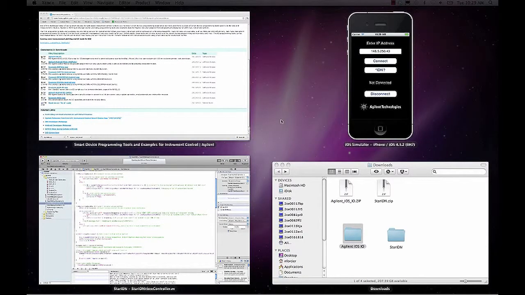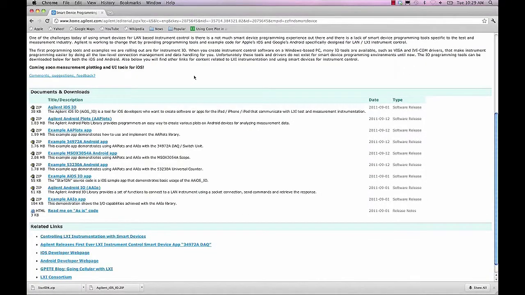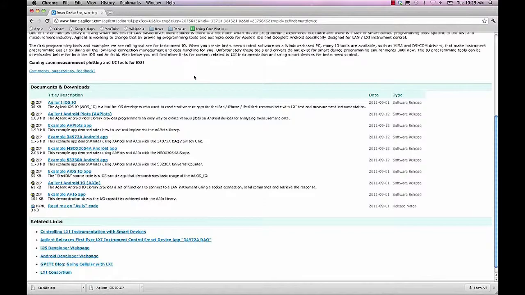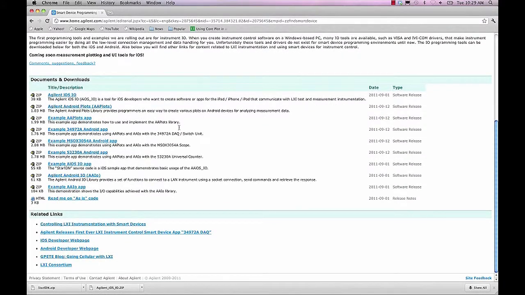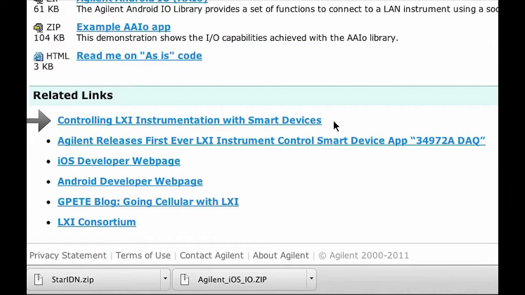Let me go back to the web page. We saw the tools. I demonstrated the Agilent iOS I/O tools. Also, some of these related links down here will be helpful, especially this one. This is an article that discusses controlling LXI instruments with smart devices. It explains some of the network configuration concerns you need to worry about and some of the programming concerns you need to worry about.